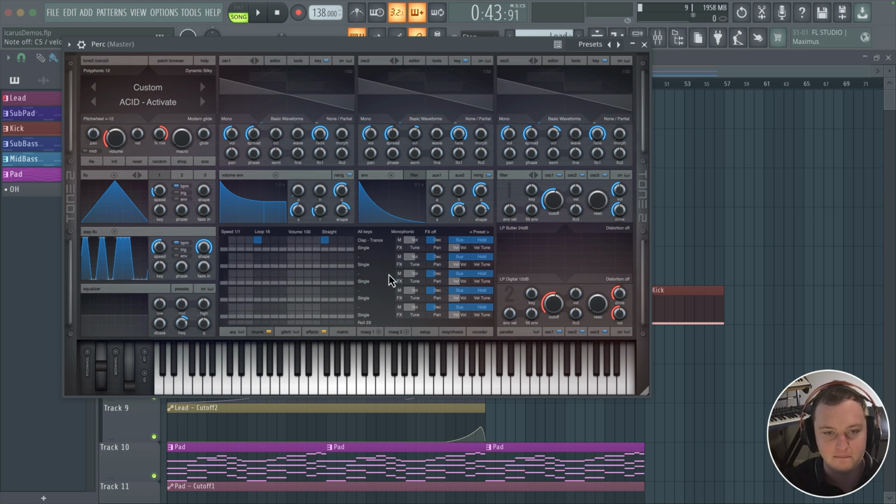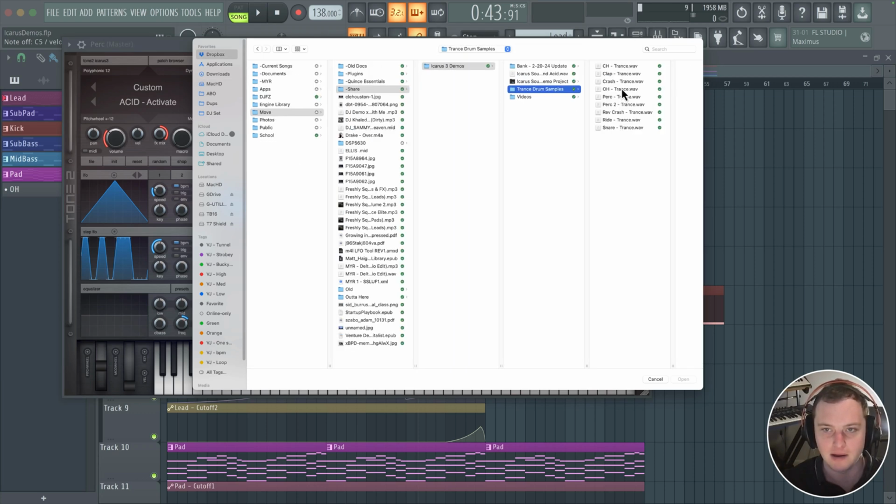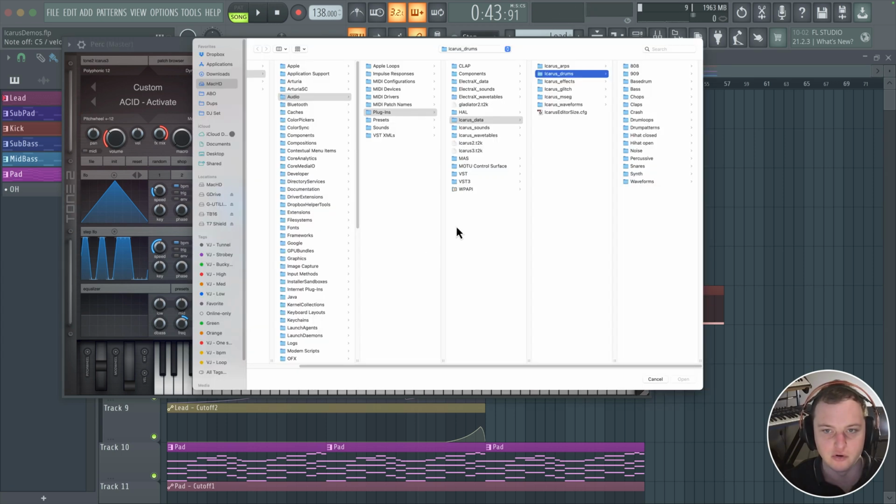So we have that. The next sample I'm going to load is going to be an open hi-hat. Got to have that. And we're going to have this on the off beats like this. And I want this hi-hat a little bit louder, so I'm going to go ahead and increase the volume. Sounding pretty good.